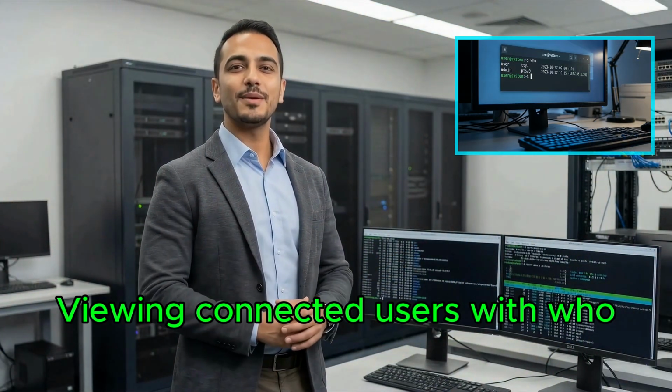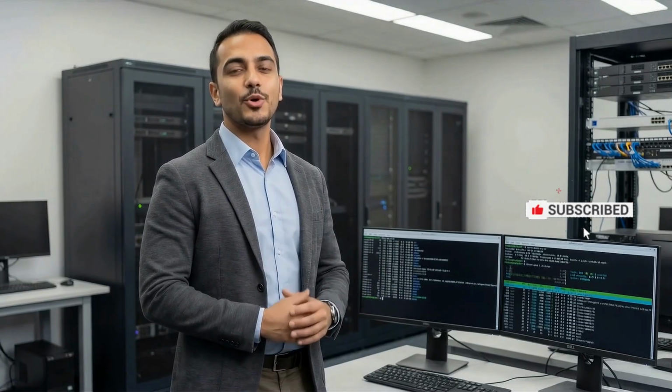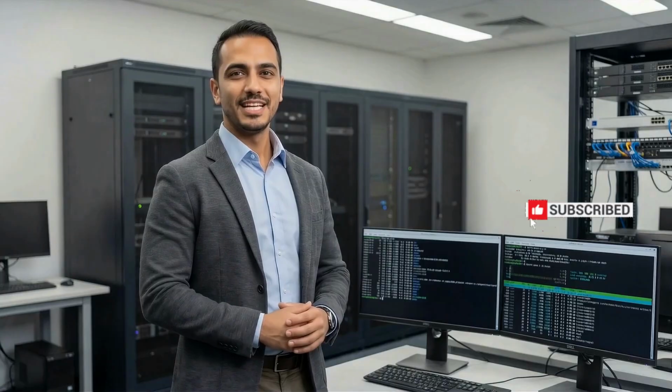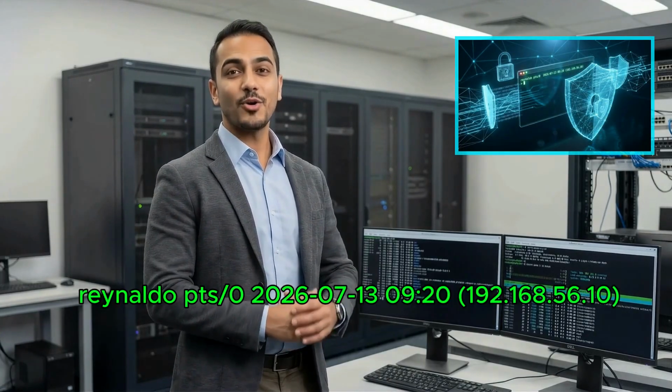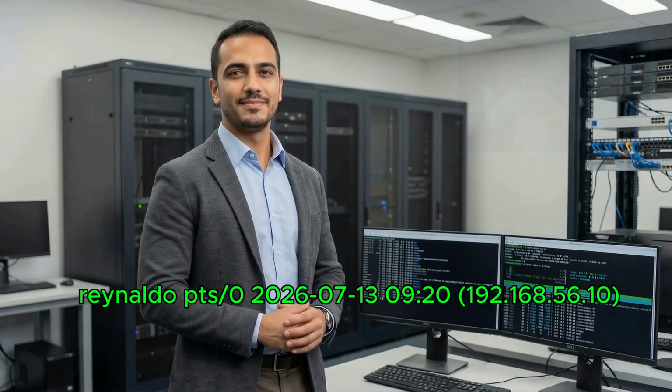One of the simplest commands to view connected users is who. This command can show information such as username, terminal used, login date and time, connection source, if applicable. An example may look like this: Reynaldo, pts/0, 2026-07-13, 9:20, 192.168.56.10. Here we can interpret several things.